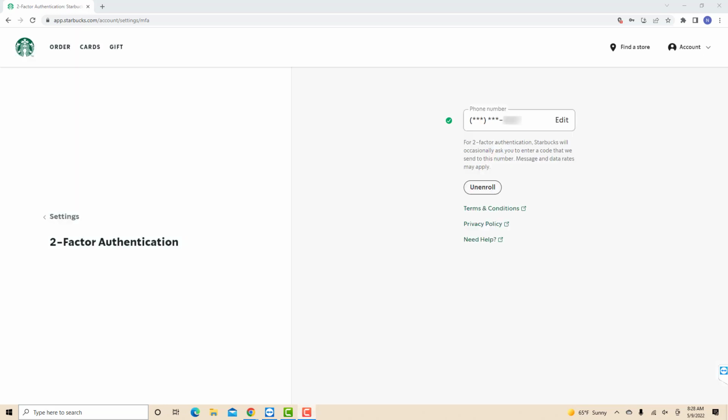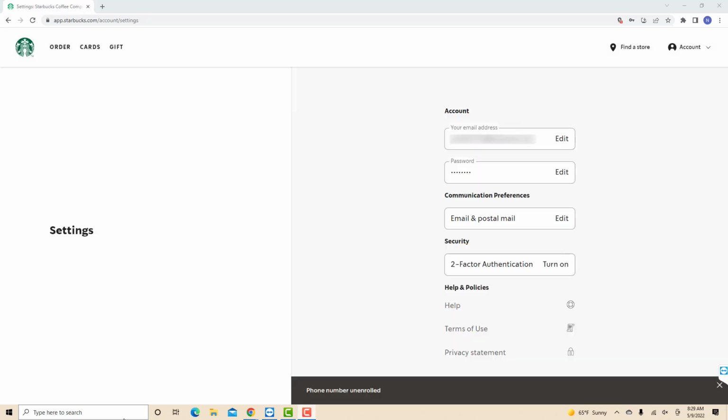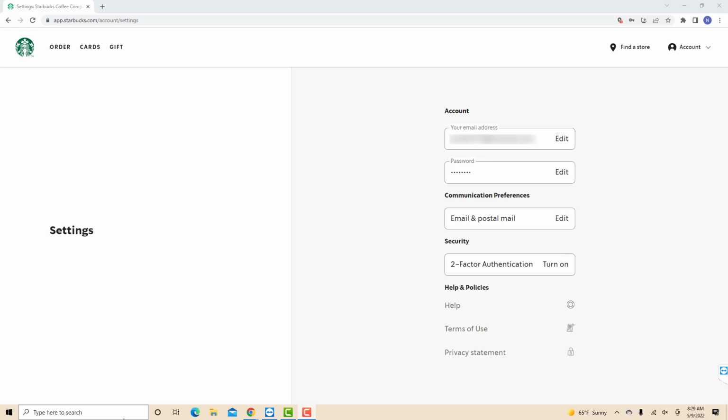On this page, you will see a button that says Unenroll. Click on Unenroll. A pop-up message will appear asking Unenroll number. To continue, click on Unenroll. That's how you turn off two-factor authentication on Starbucks.